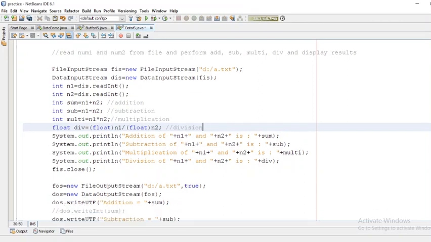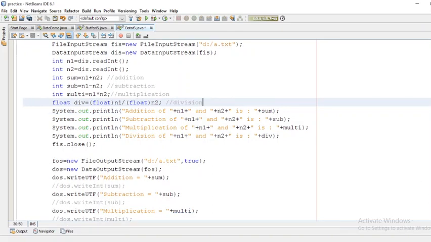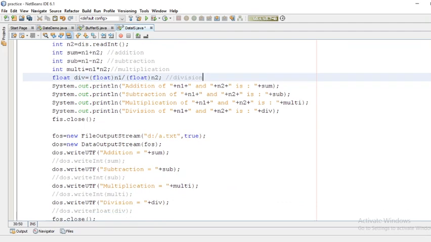Then, the results we have generated here, we want to store these results also in our file a.txt. You can store them in another file also, but I am going to store into the same file. So again I have to open the file and write the results. Means again for writing I have to open the same file.